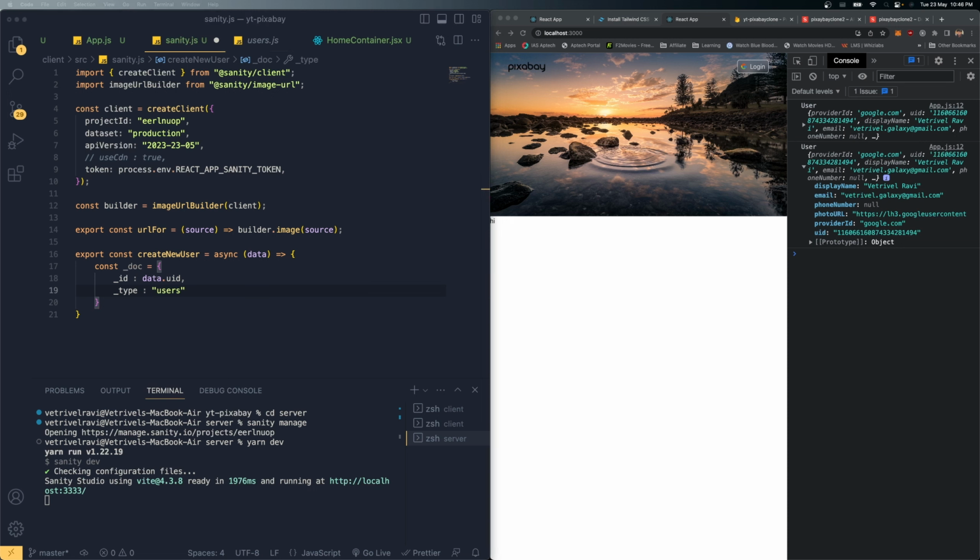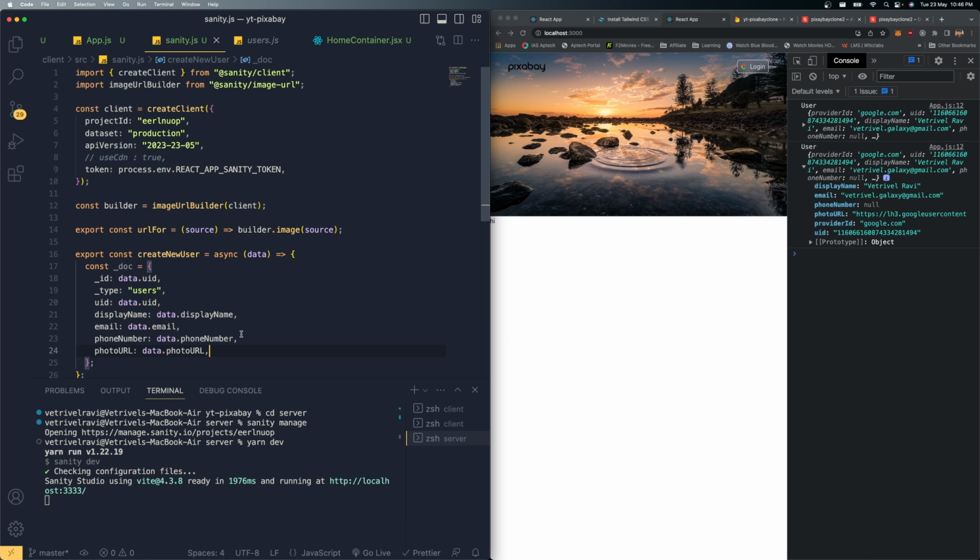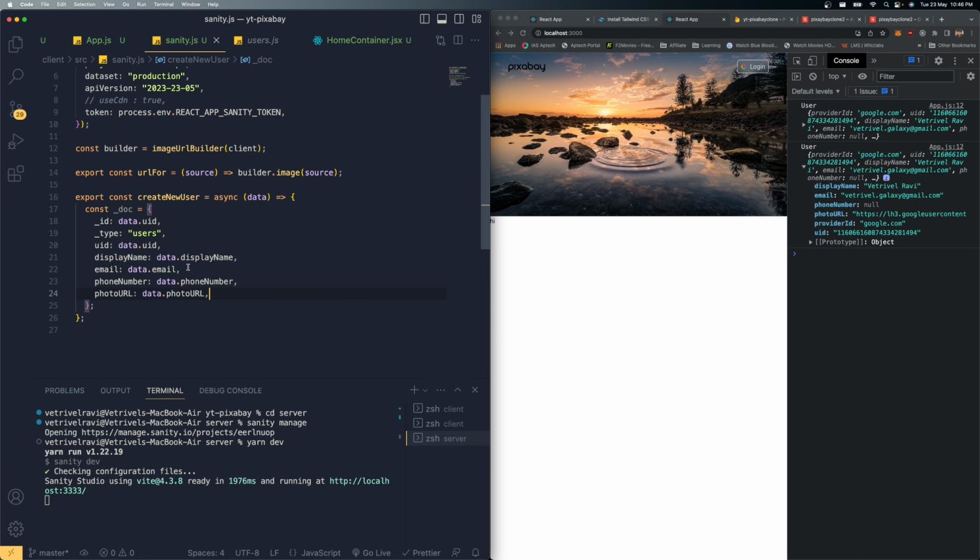Then the rest of the fields are going to be exactly the same, which is going to be the user id, photo url, display name, and email. Everything is going to be exactly the same. I'm just going to copy and paste it over here. So take your time and type it exactly as it is from here.